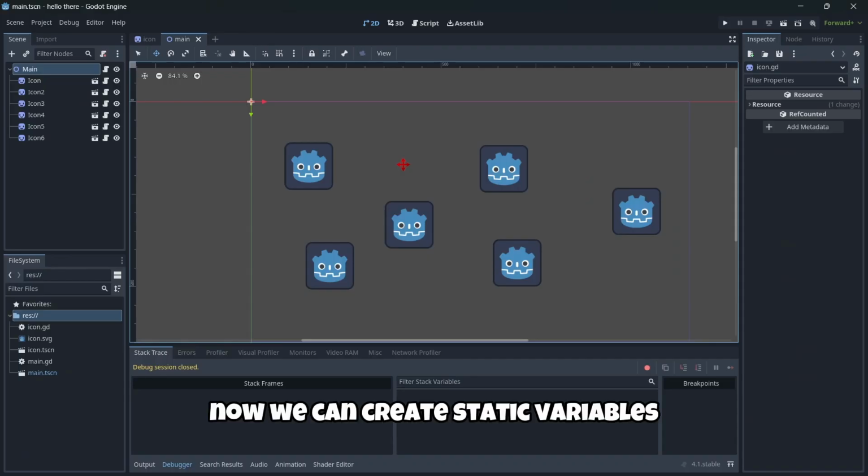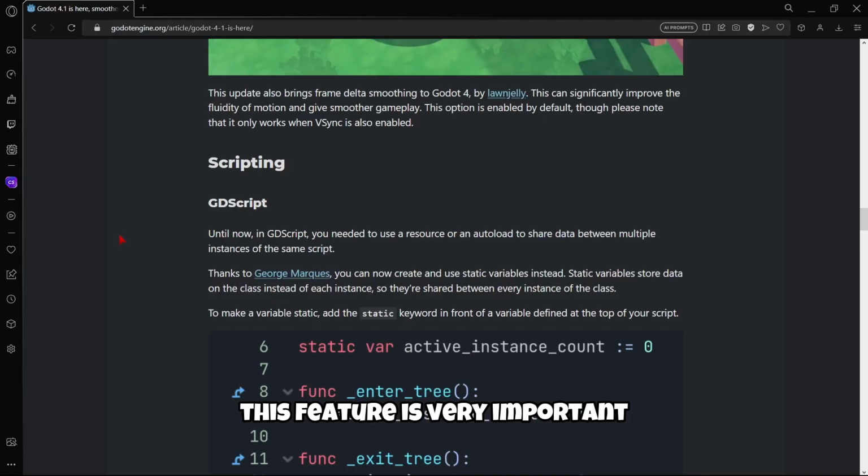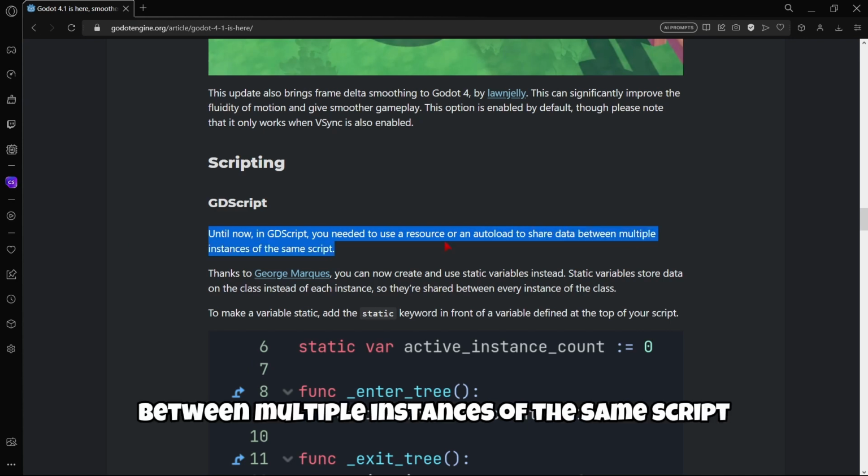Now we can create static variables. This feature is very important because until now you needed to use a resource or an autoload to share data between multiple instances of the same script.